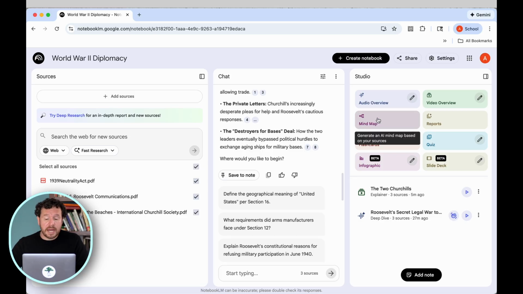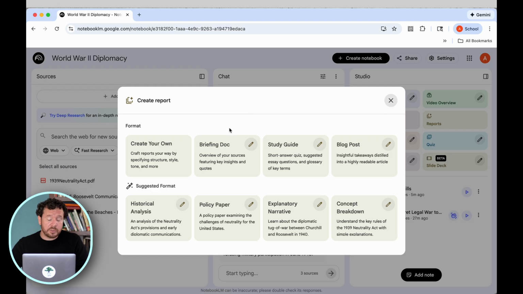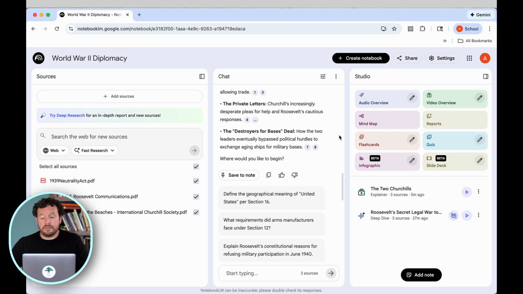And look at the types of resources you can easily create for your students under the Studio tab here. You can also create a mind map or different kinds of reports like a briefing doc, study guide, historical analysis, all kinds of other things. Flashcards, you can create quizzes, infographics, and slide decks. And the way this works is anything you create here in the Studio tab will show up for students to use when they access the notebook from their student view. I'll show you what that looks like a little later.